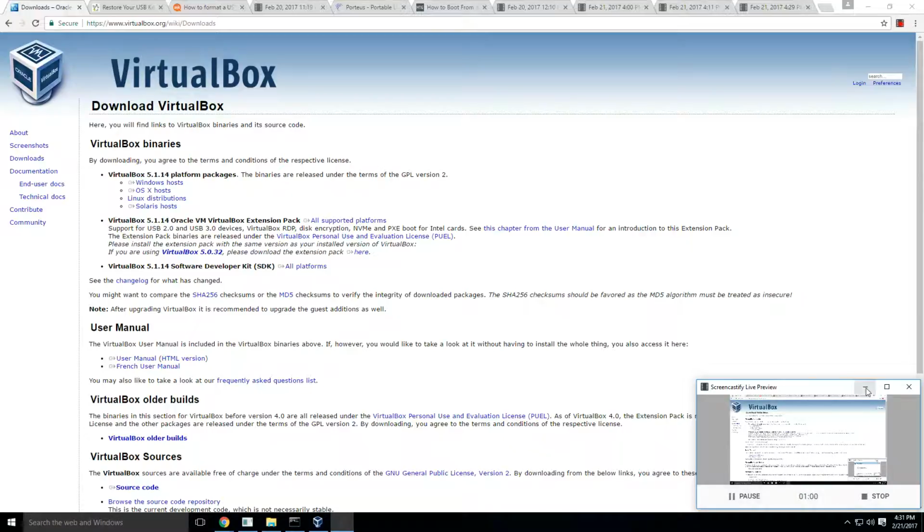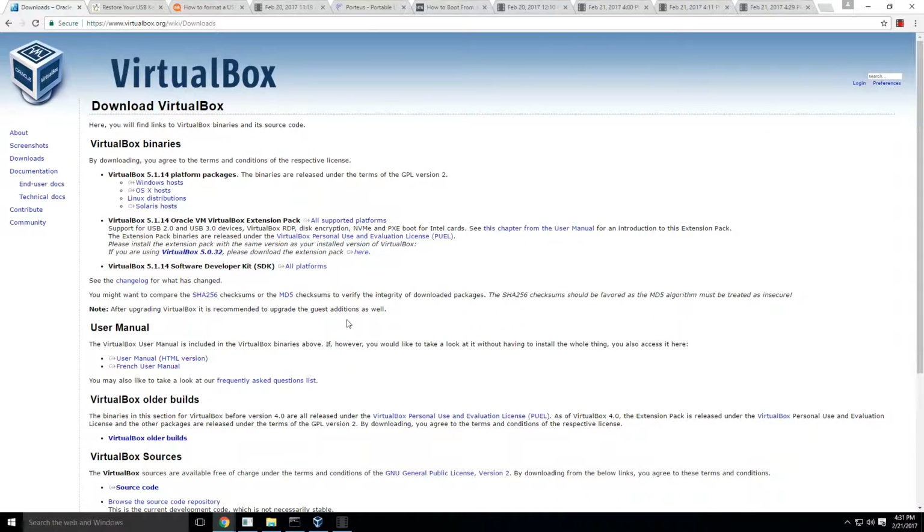Now, I'm not going to go through the details of installing VirtualBox. Suffice to say that you're probably going to need admin privileges on the system on which you're doing the install. And once you have gotten VirtualBox, what you're going to do is you're going to create a Linux virtual machine. And in order to do that, you're going to need essentially a CD image of a Linux distribution, an ISO file.